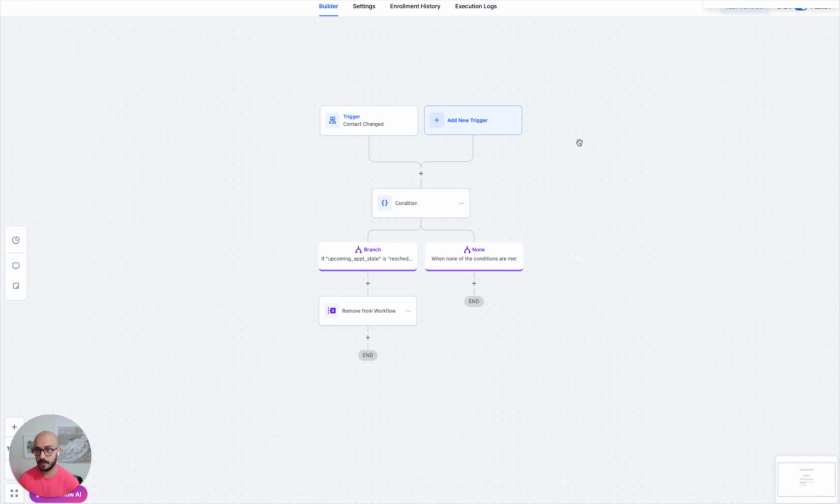That's how you can actually set up a proper appointment reminder without messing up the messaging.